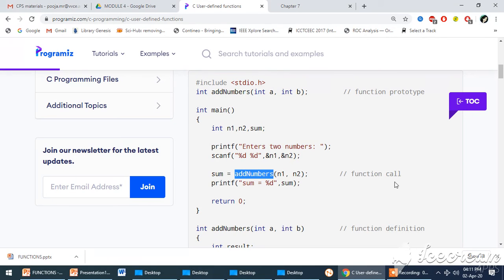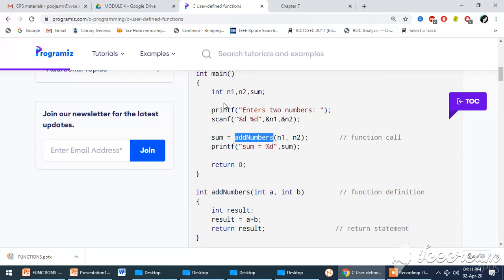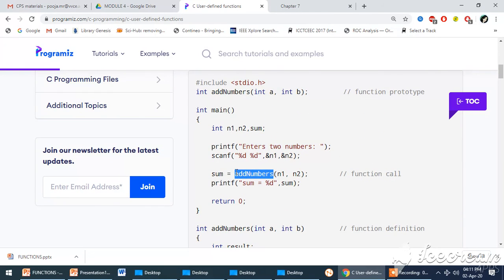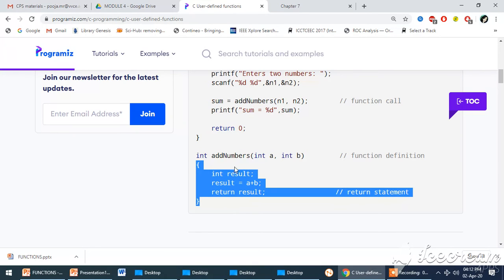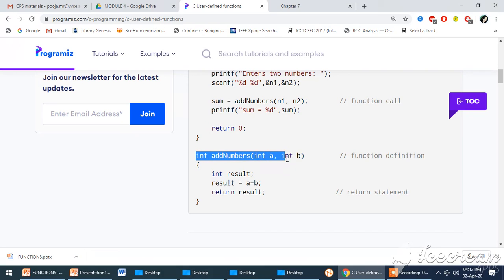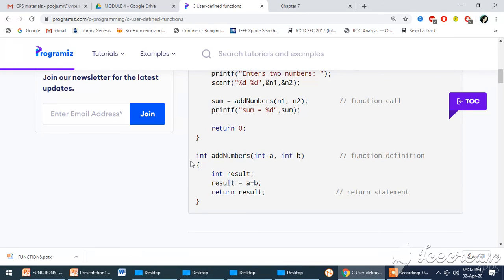Now that we have called the function, we need to write the called function. So we say here the main function is calling the function addnumbers, and addnumbers becomes the called function. So a function will have two important components. This is what is called the function header. This is what is called the function body. So overall, function header plus the function body gives you what is called the function definition.